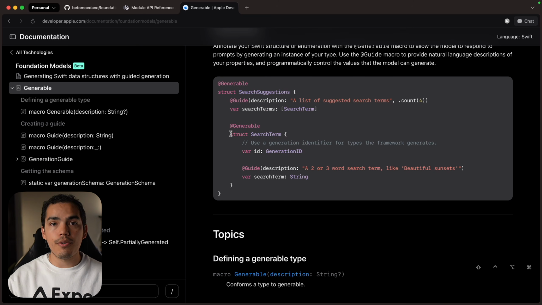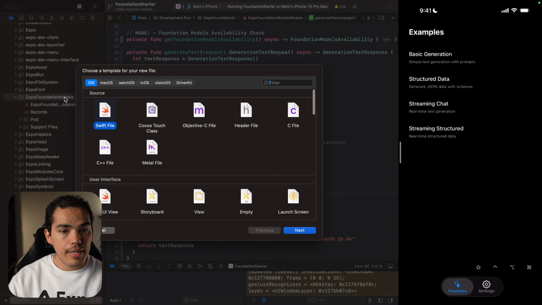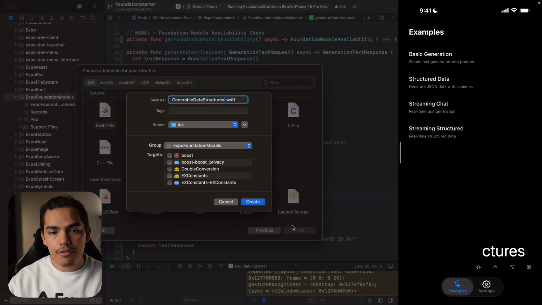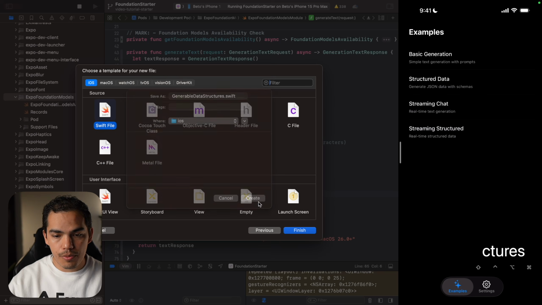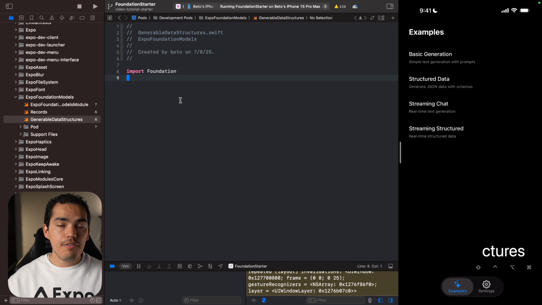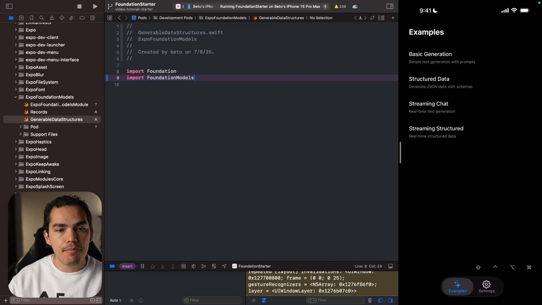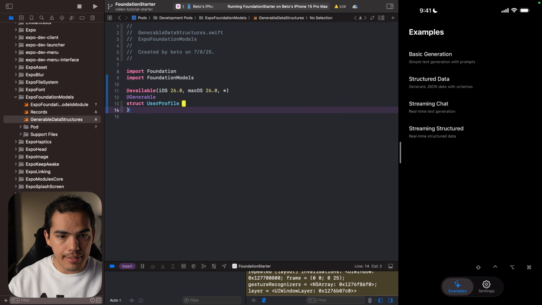So let's use these generables in our application. Let's go back to the project. I'm going to select my Expo Foundation Models folder and just press Command N to create a new Swift file. And I'm going to call this file Generable Data Structures. Notice that the target is Expo Foundation Models. Let's press Create. And let's move this up in here. And let's define the generables. Let's import foundation models, and then we can define the structure like this.